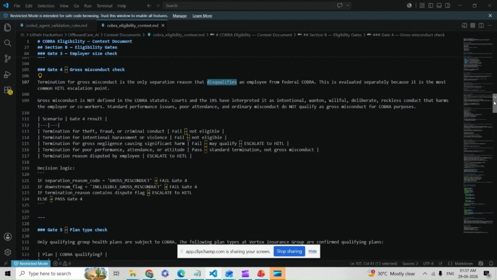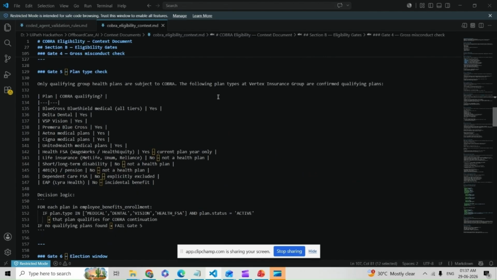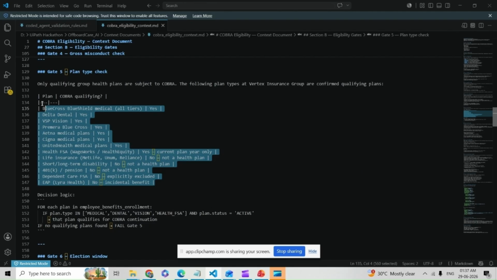Then the plan type check: what are the plans? These are the covered benefits. An employee can be nominated for some benefits that are not present in this list, so those benefits would be excluded.